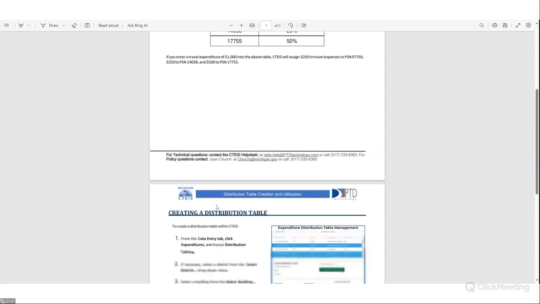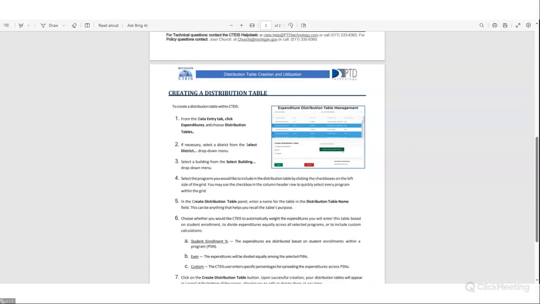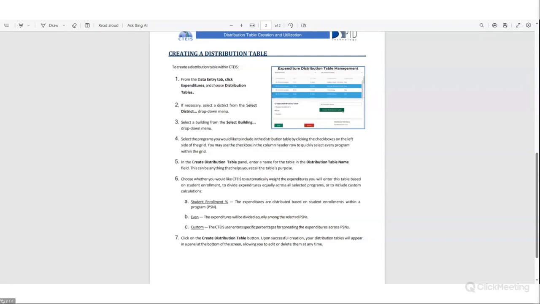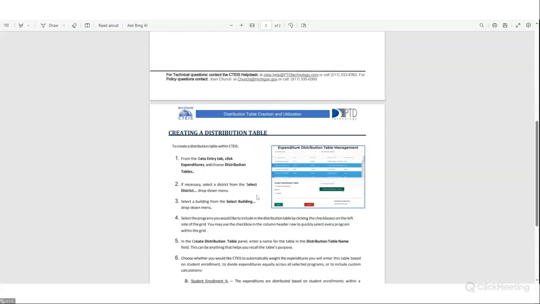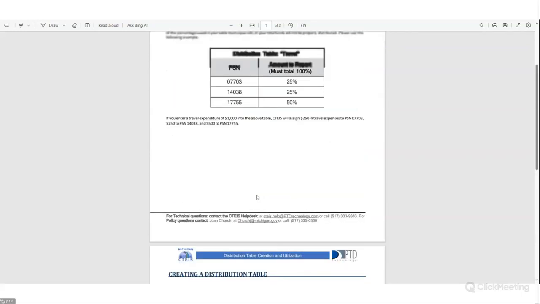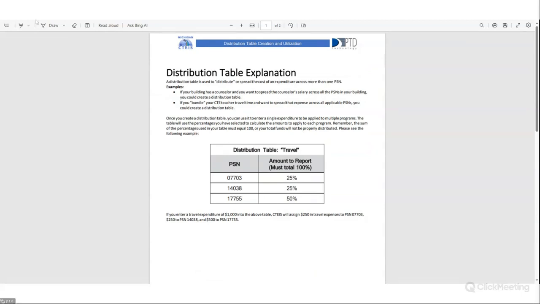This is not a requirement. This is just an additional tool. So this goes through the steps on how to create a distribution table. And then down here is where you would select how you want to set up your percentages. If you want to do it by student enrollment, if you want to do it evenly, so it will be divided equally, or if you want to create custom. And this will probably be an example of custom because of the 25 here and then the 50. So this is just an option. It's not a requirement, and we'll demonstrate how to do that in CTEIS screens, but the guide is here.